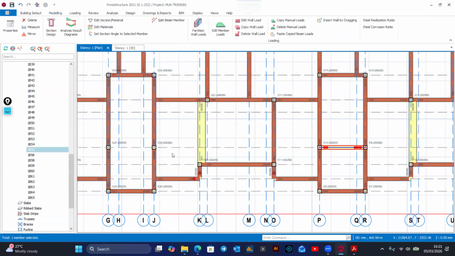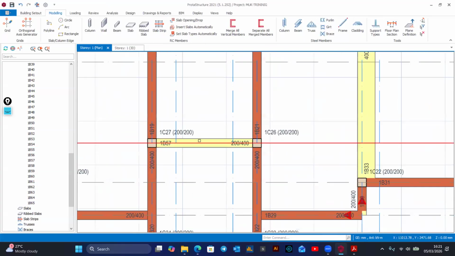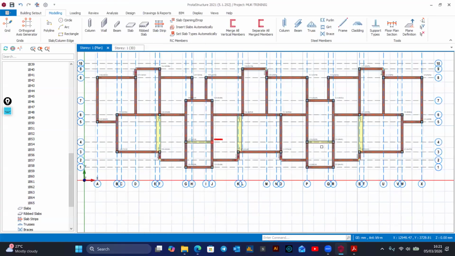I forgot to create this other beam here. But here and here should be two beams.